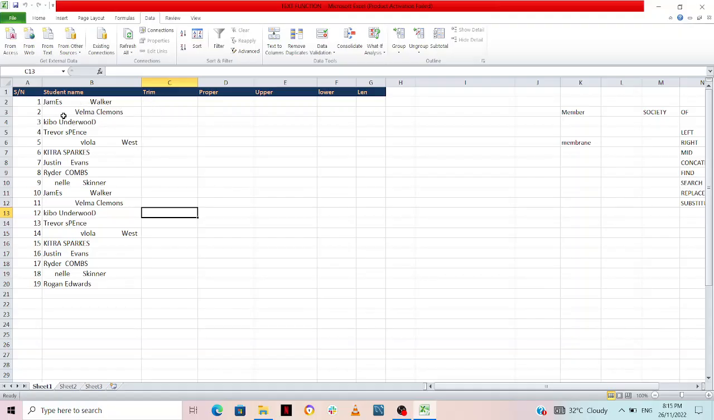So if you look at this data, normally your names should start with capital letter and should not have capital letter in between. Look at what is happening here. And then you have excess spaces. It's not well organized, it's scattered. These are the functions that will actually help out in cases like this.